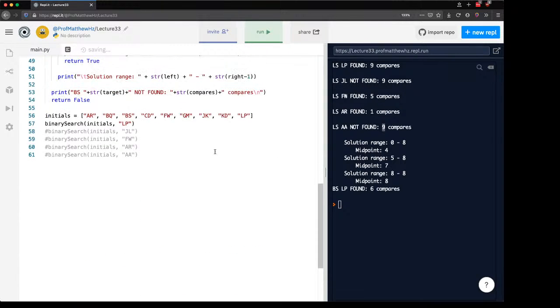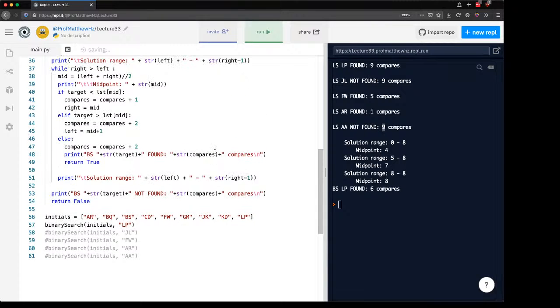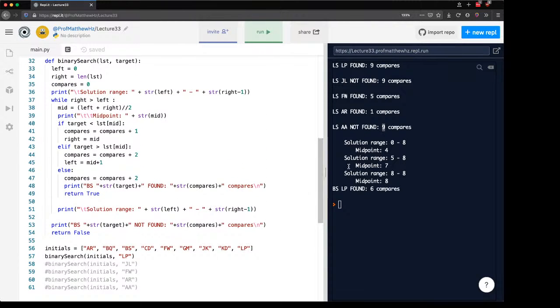So if I run this, right, we start with the range being 0 to 8. That is the entire list itself. So the midpoint is basically 4. Now, when we compare 0, 1, 2, 3, 4, LP to FW, how am I commenting it out?